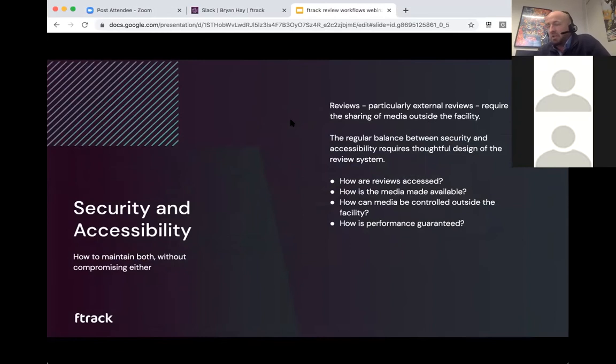So the question when you're working externally, and the question we get asked all the time, and something we spend quite a lot of time on, is how you share files securely. And what are the really important fundamentals of security? Because you don't want security to impact accessibility in such a way that it's difficult for people to access the media they need to make comments on.